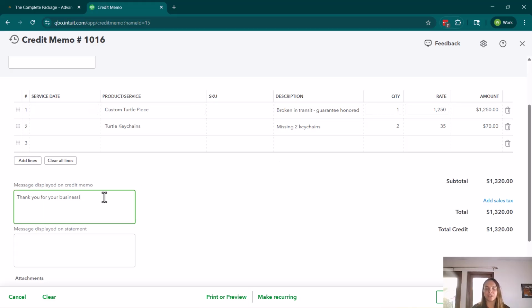However, I can also put a message on the credit memo that's going to go with the whole entire credit memo.